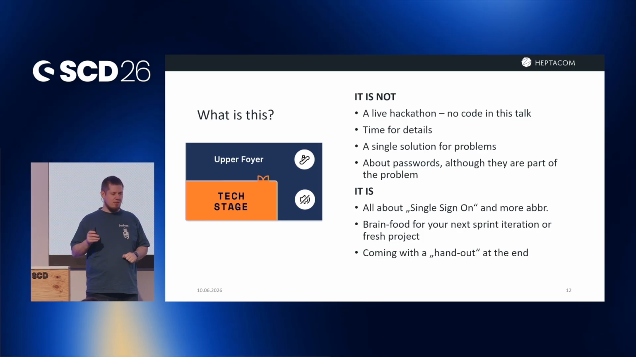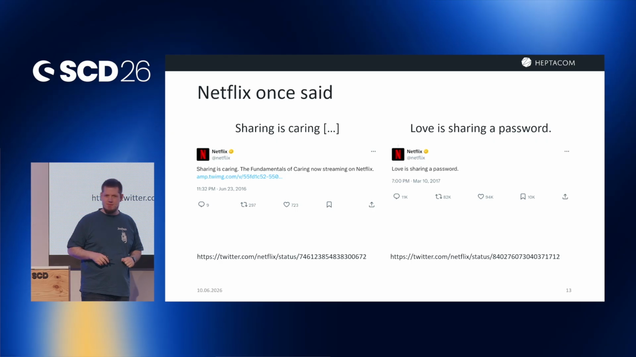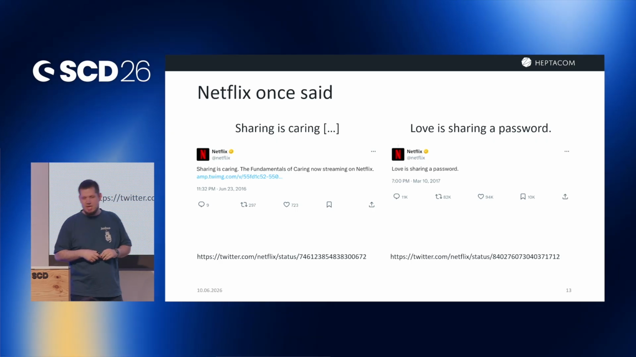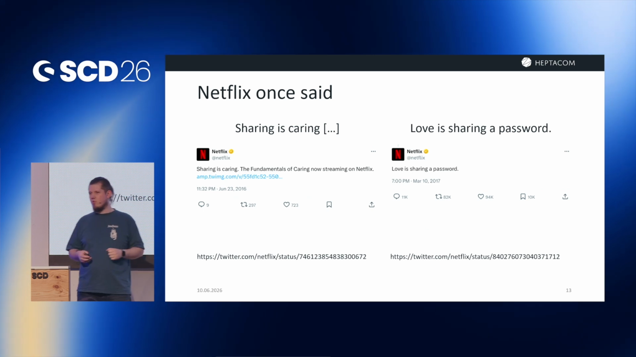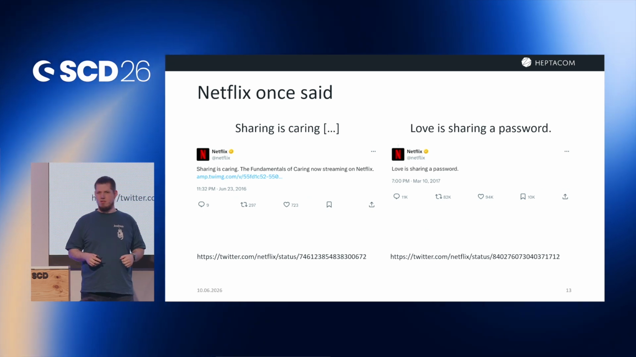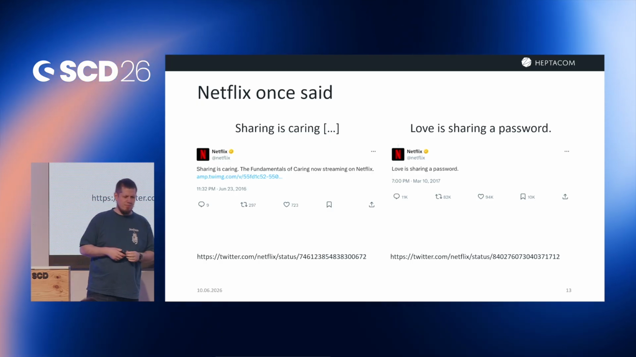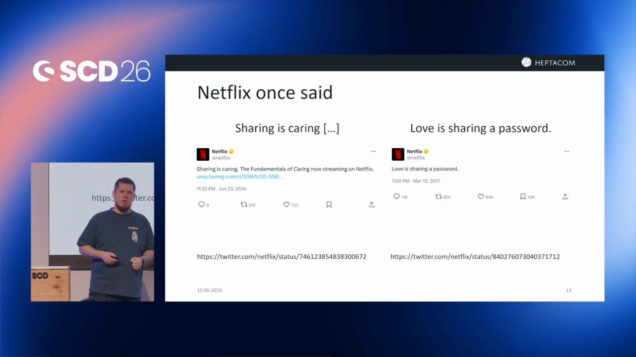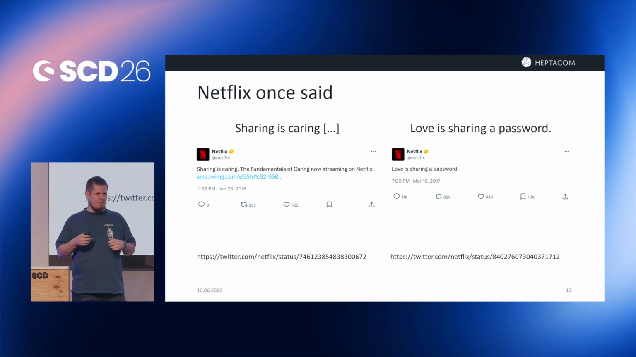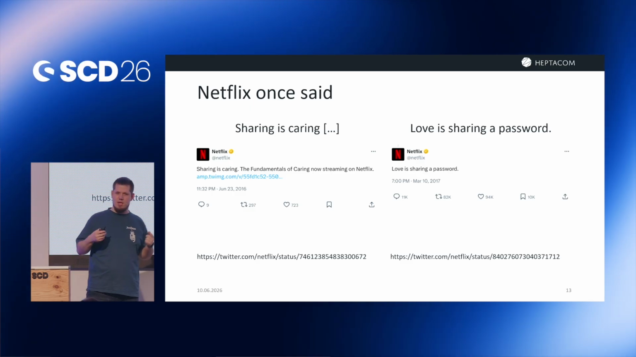So with that, let's have something we might have seen in the past. Netflix once said, sharing is caring or love is sharing a password. Okay, but we've known passwords are bad and there are multi-factor authentication parts we don't really want to handle with that. And Shopware really can also make use of that, with that in mind.